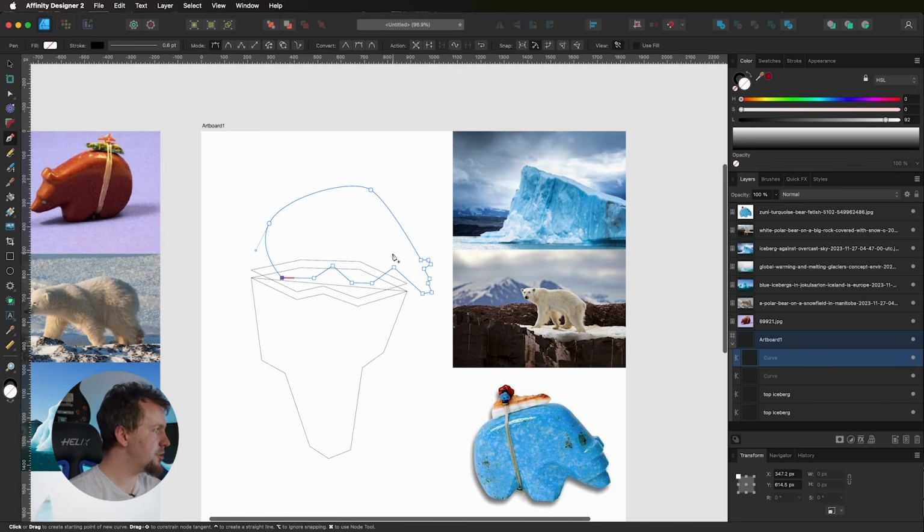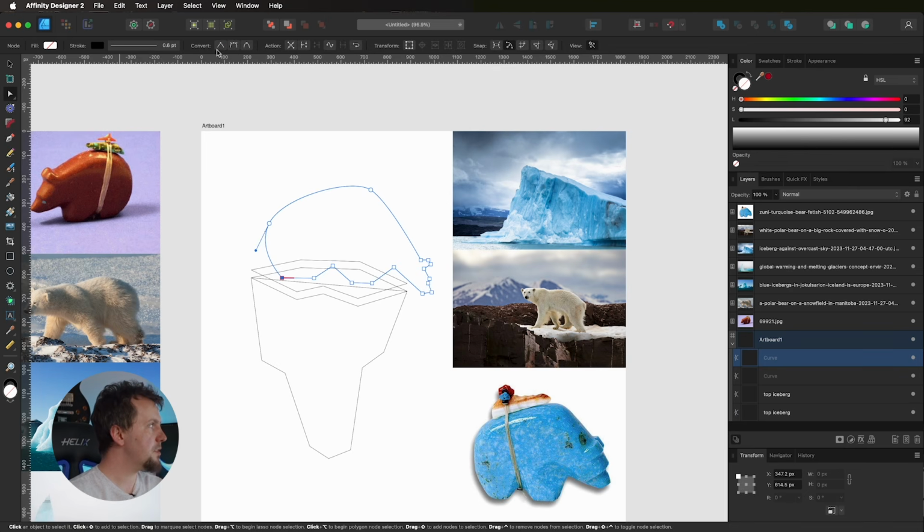Now that I've got the shape roughly in place, I can see the head is a little bit small. So let's go ahead and fix this with the node tool. The node tool has a lot of familiar options up here at the top. We've got the convert to sharp, smooth, and smart. Then we also have actions for splitting the curves, breaking the curves, smoothing curves, etc. We also have a transform bounding box, which is really, really handy. We'll use that in a second.